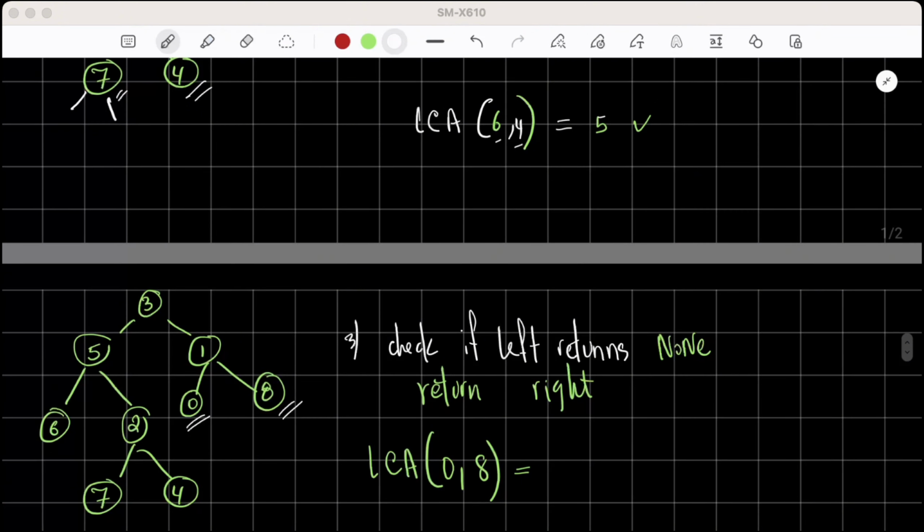Let's look at another one: check if left returns none and return right. So let's say 0 and 8. 0 and 8 are located on the right side of the root. So we still go to the left side. We search 5, and it's not equal to any of the nodes. Then we go to the left. Then it returns null. Then we go to the right.